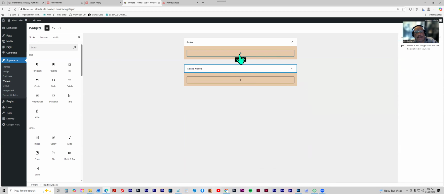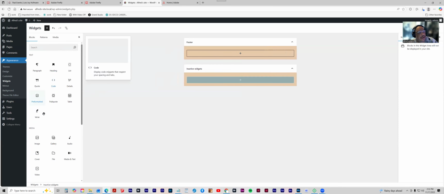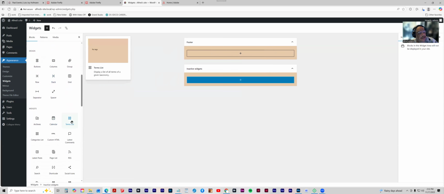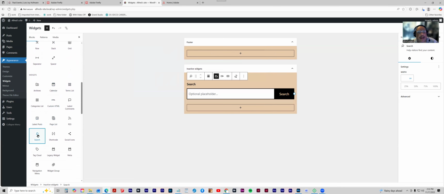So we want to add a block up here. And so you'll see these are some of the different options that we want, but let's use the widget. And I want to just use, to start with, let's use a search. So I'm going to grab that and place that into the page. So now what I've done is I've created a search element. This will be seen in the footer of the page.